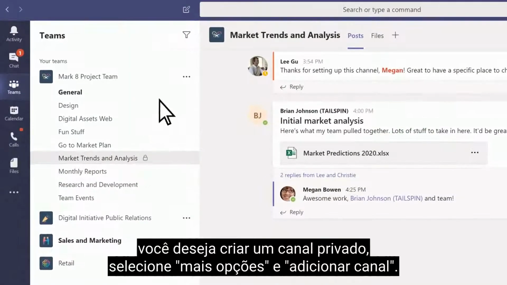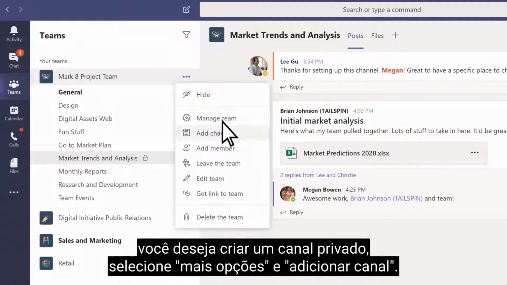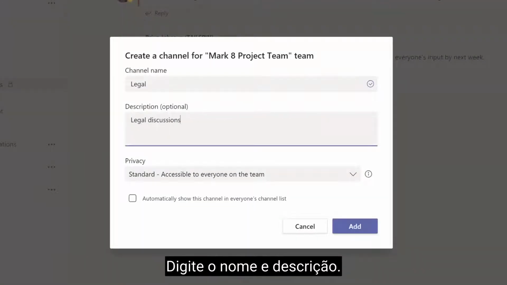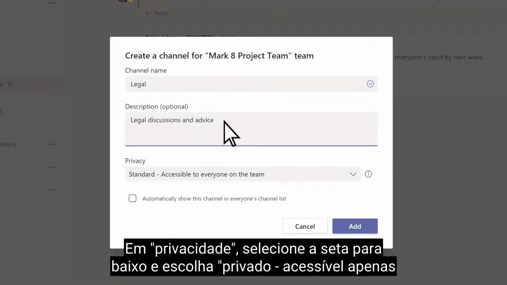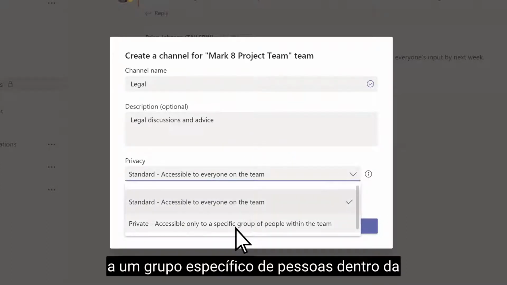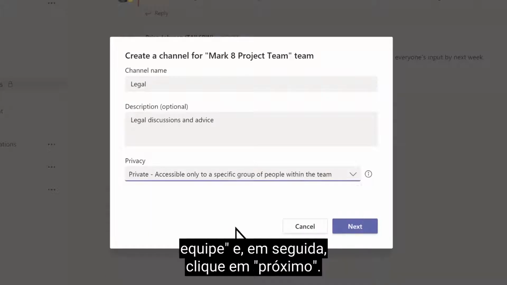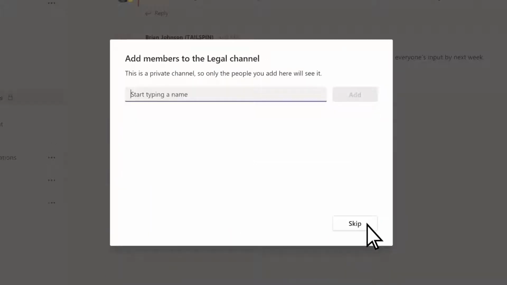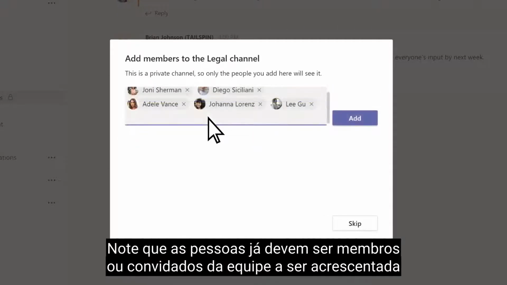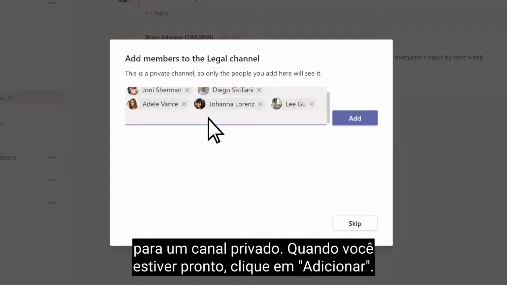Go to the team you want to create a private channel for and select More Options, Add Channel. Type a name and description. Under Privacy, select the down arrow and choose Private, accessible only to a specific group of people within the team. Then select Next. Type in names to invite people, including guests. Note that people must already be members or guests of the team to be added to a private channel. When you're ready, select Add.